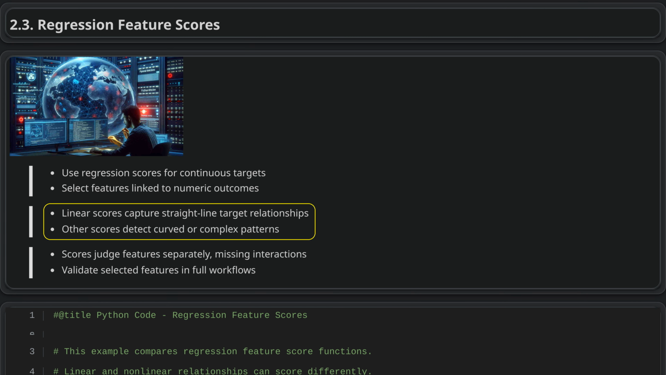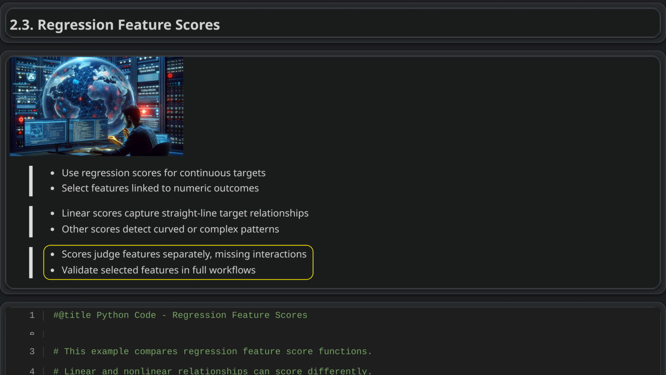Regression feature scoring often measures how strongly each feature has a linear relationship with a continuous target. This is useful when feature changes consistently match outcome changes, such as experience and salary. But some relationships are curved or depend on thresholds, so a linear score may miss important patterns. Choose the scoring method based on the expected relationship between the features and the target.